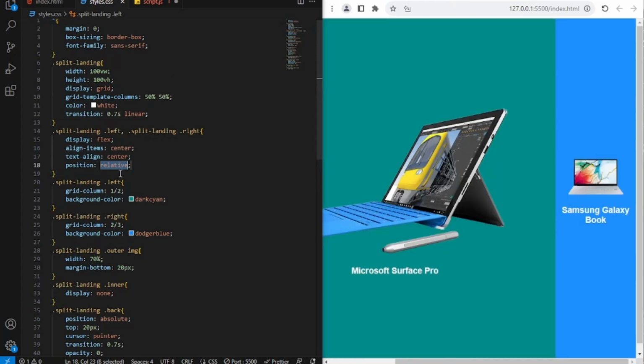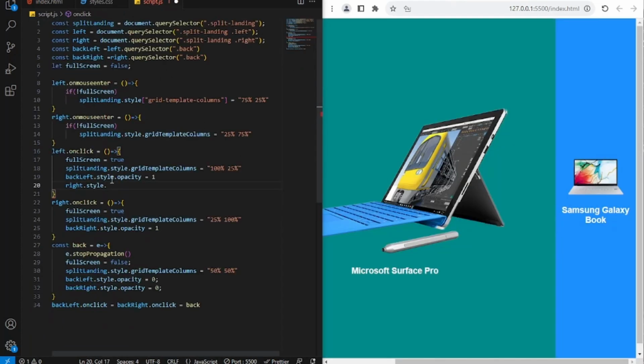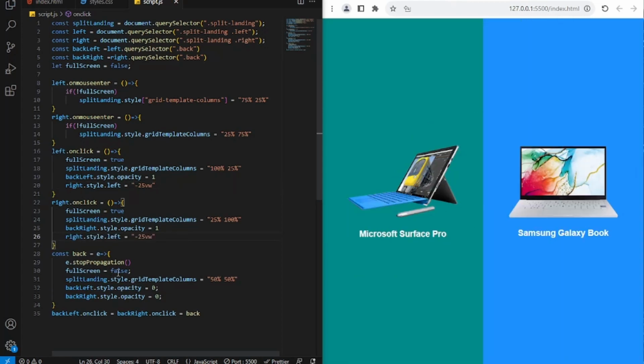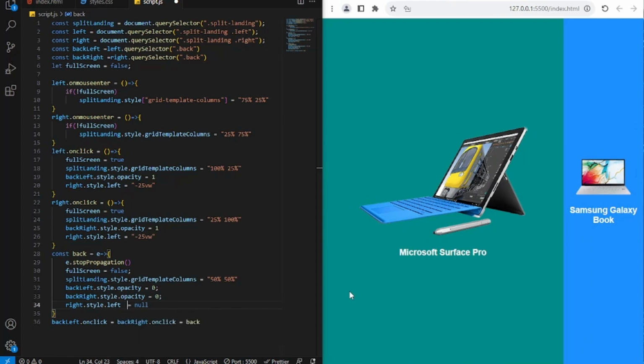Now go back to the JS file and in the left click function add right.style.left equals -25vw, to move it in the opposite direction. We use vw instead of % to get an accurate value. Write the same line also in the right click function. Remove this change in the back function.